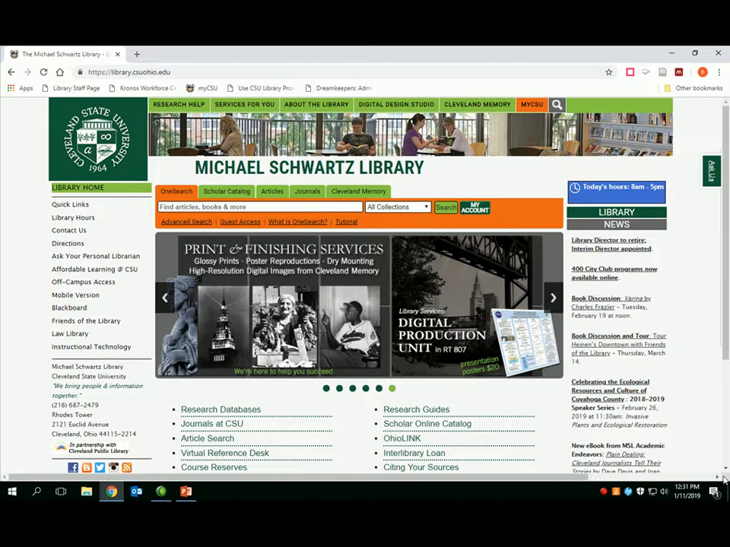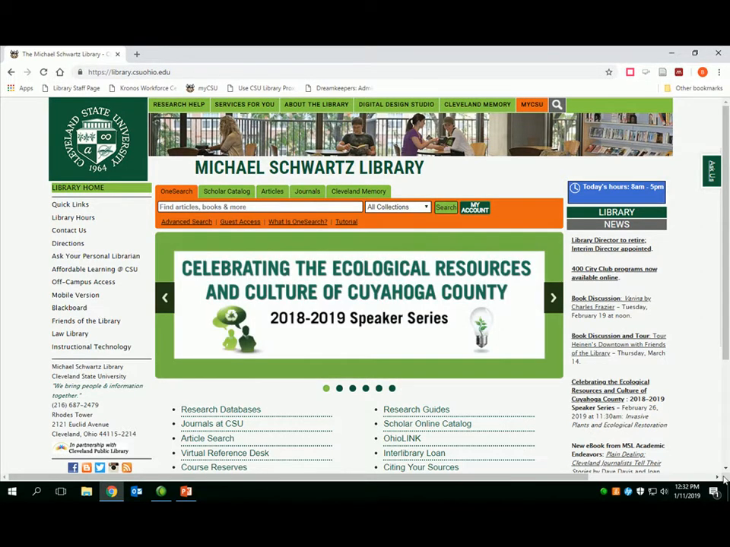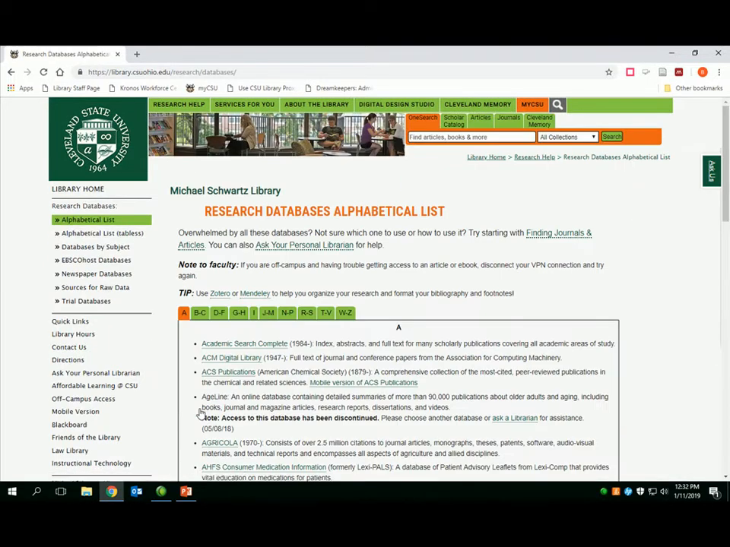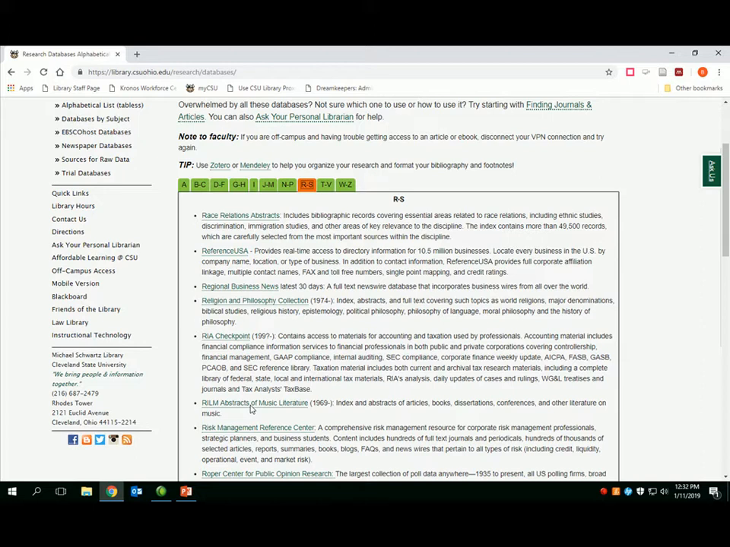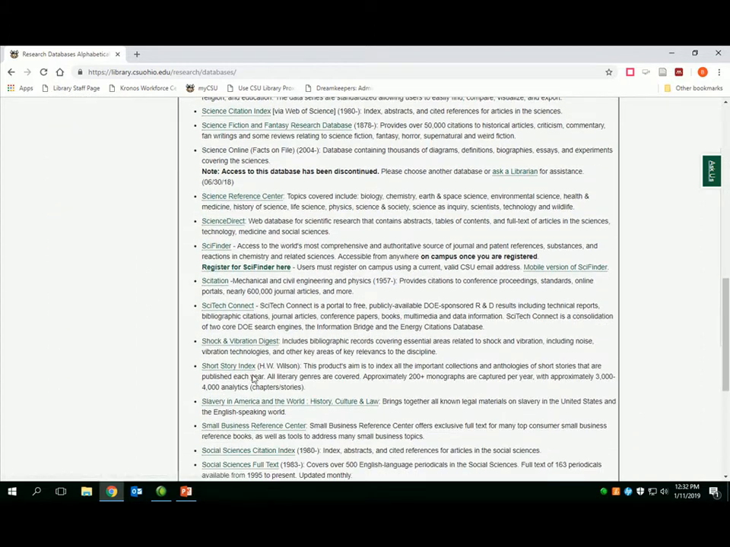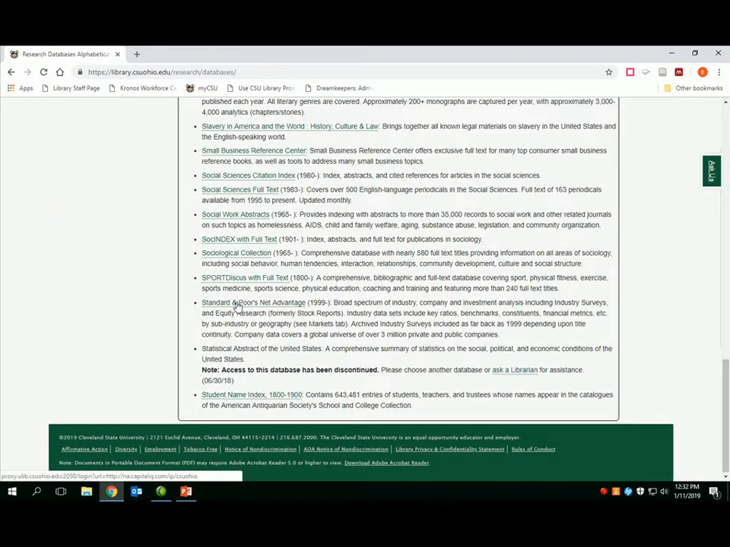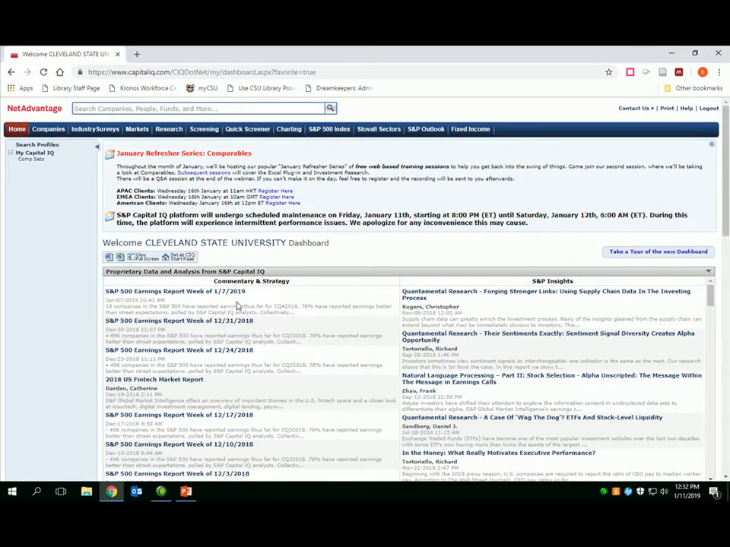To start, point your browser to library.csuohio.edu and then click on Research Databases. From the alphabetical list, locate Standard & Poor's NetAdvantage. Now, if you're off campus, you will be required to sign in using your CSU ID number, your name, and library PIN.